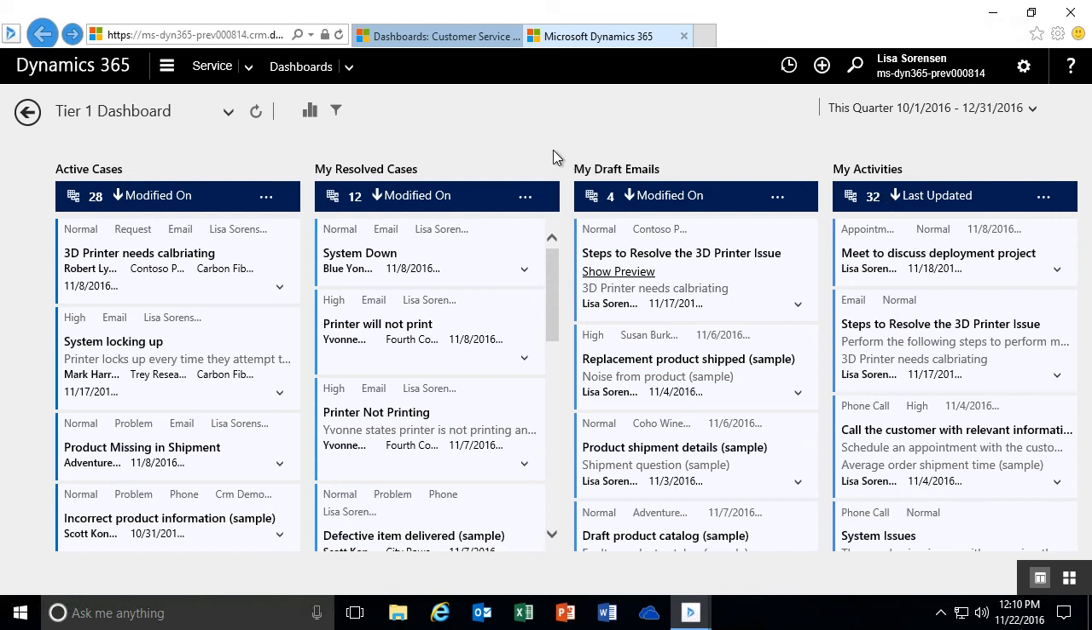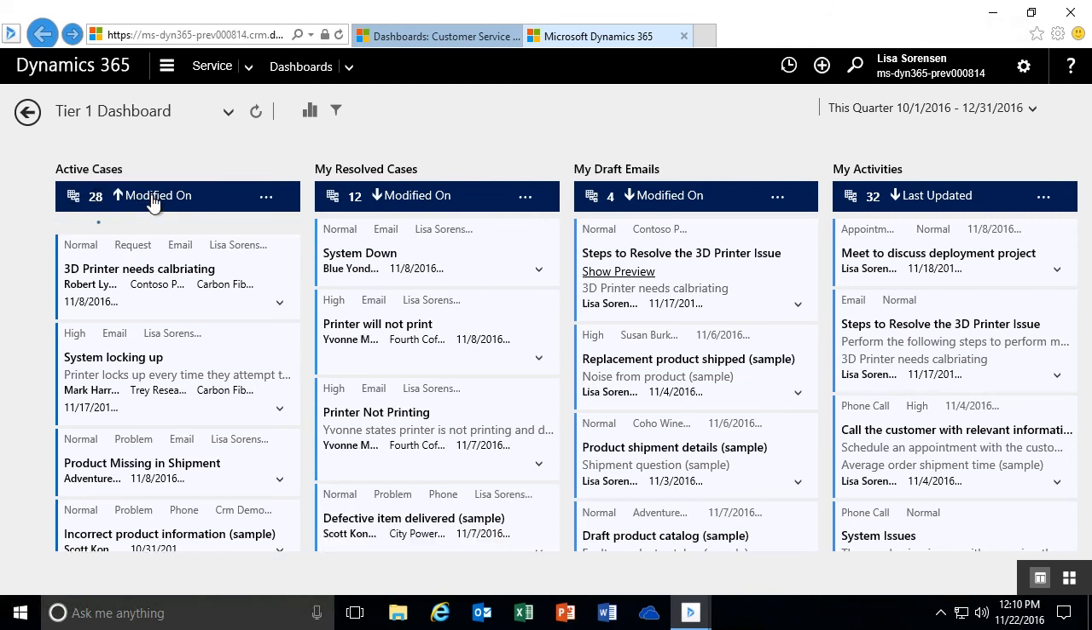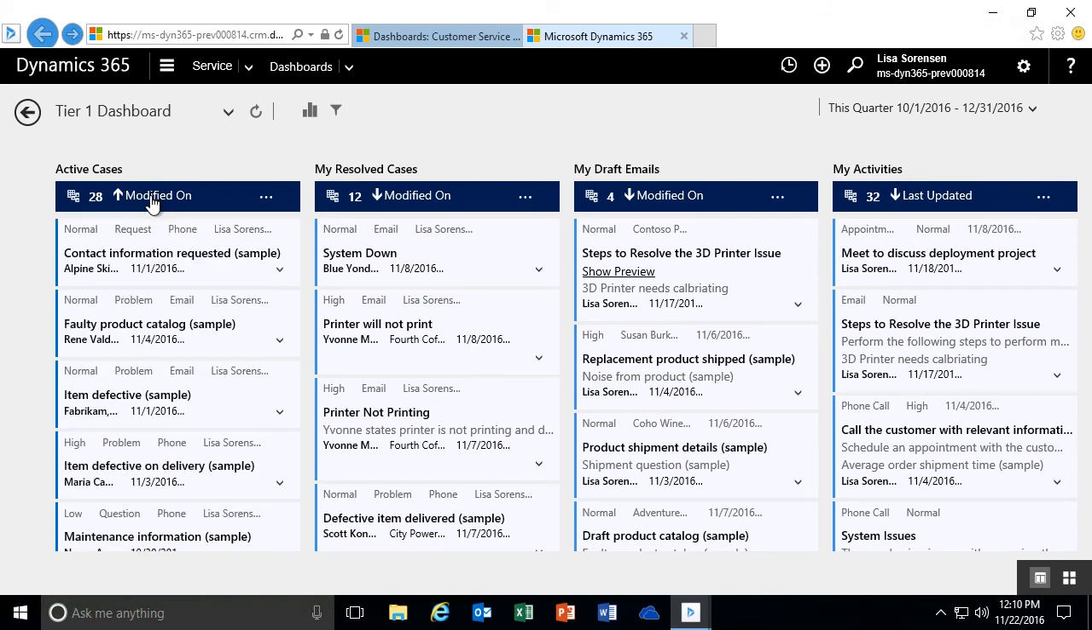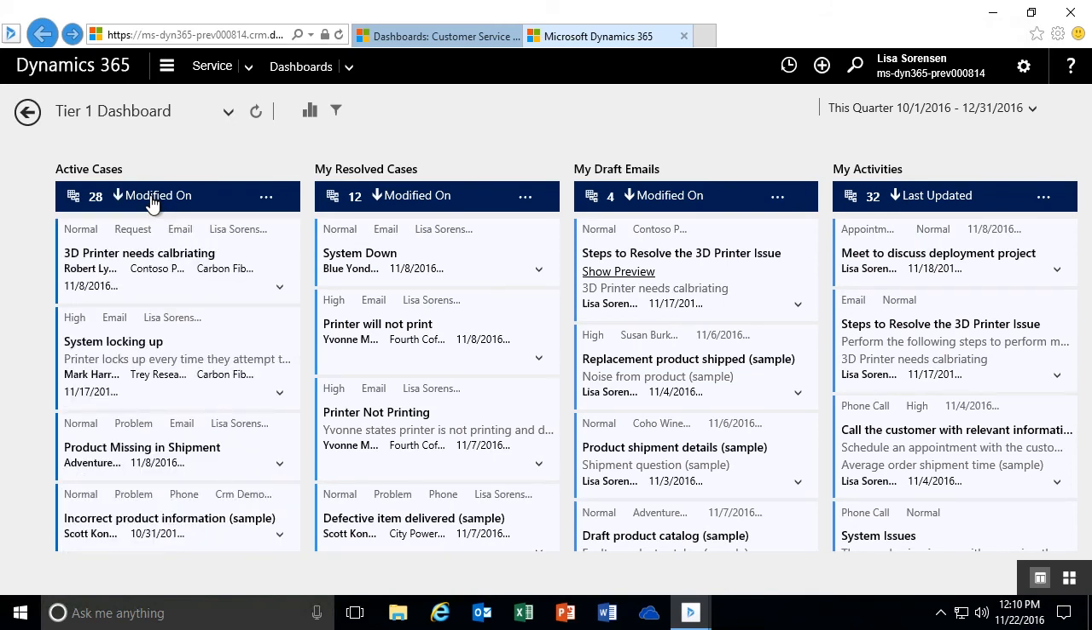Now, the other thing that you'll also see is that, depending on the record types, next to the actual number of cases, you'll also see that I can change the sort order. So if I want to look at the modified date from the most recent to the oldest, I can simply click on that field and it will resort it.